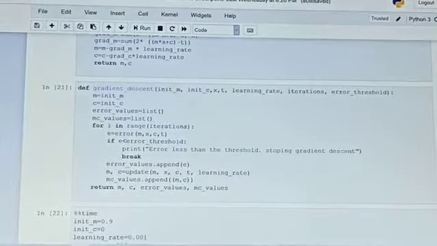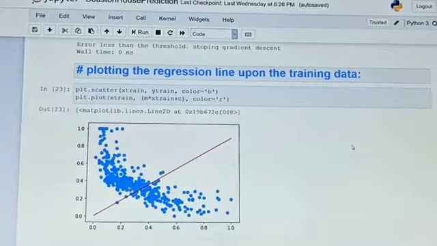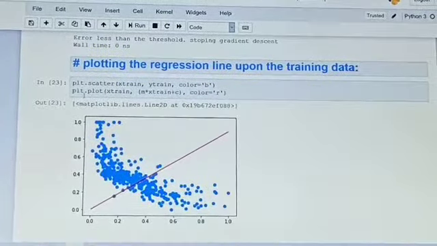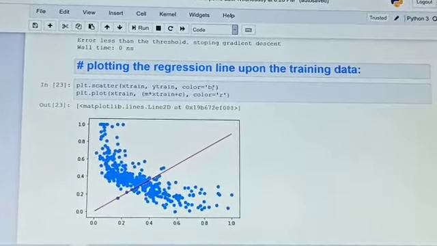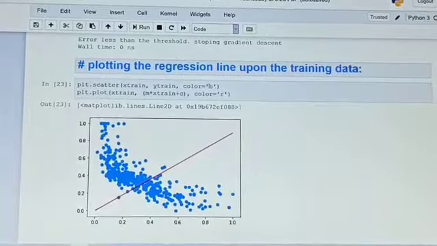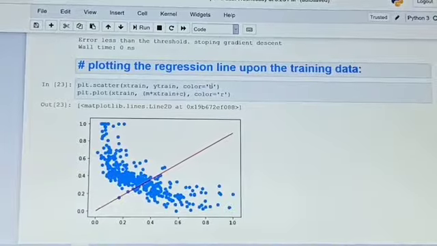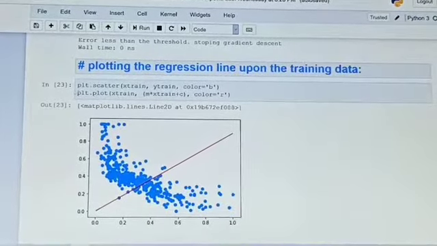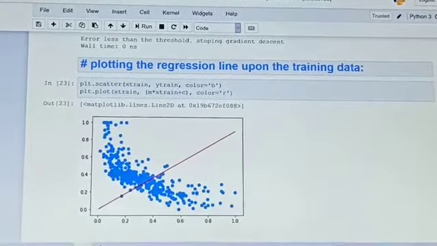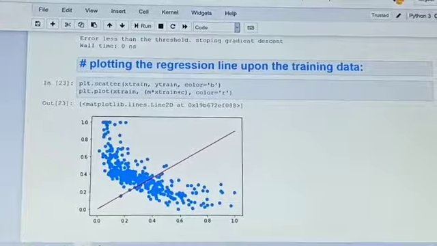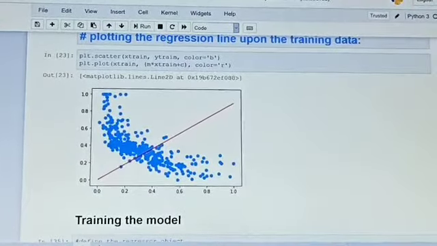Now the next step is plotting the regression line upon the training data. This is done by plt.scatter, with x_train, y_train, and color. You can choose any color you want. Now I am choosing blue here, but you can choose according to your choice. Next is the plot function, which is specified in matplotlib. We visualize this graph. This is the regression line upon the training data.